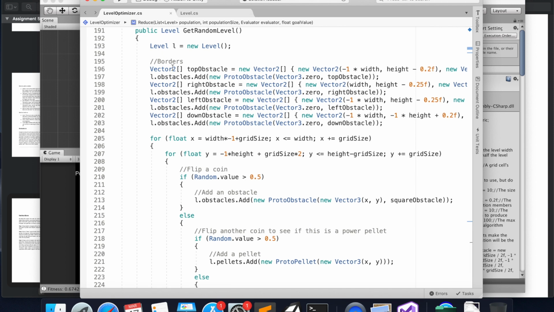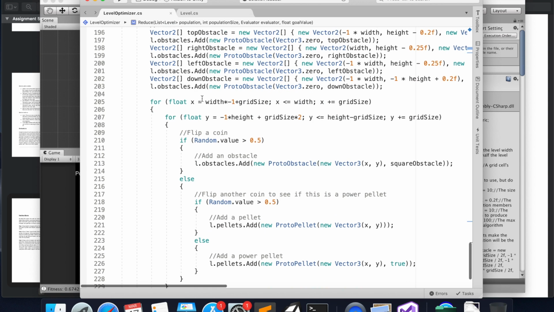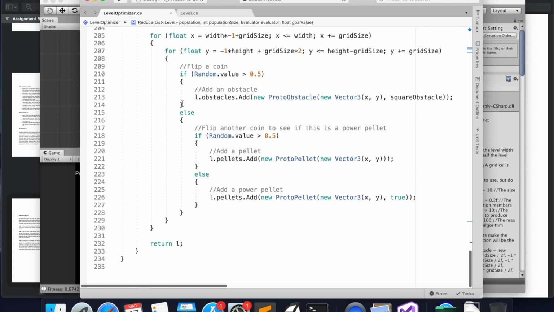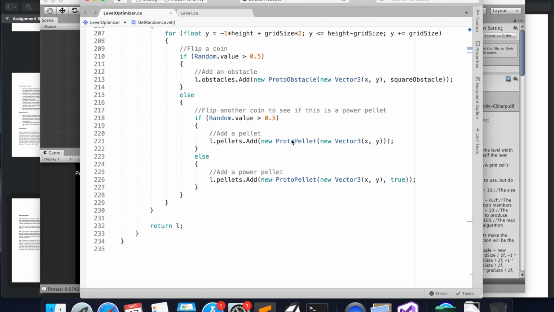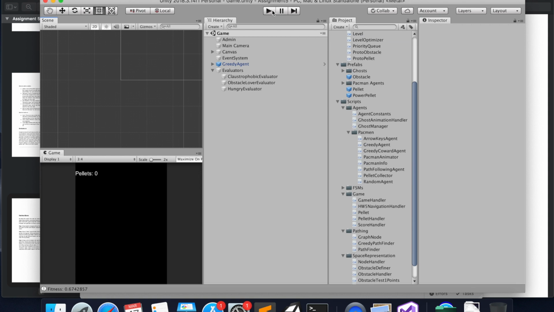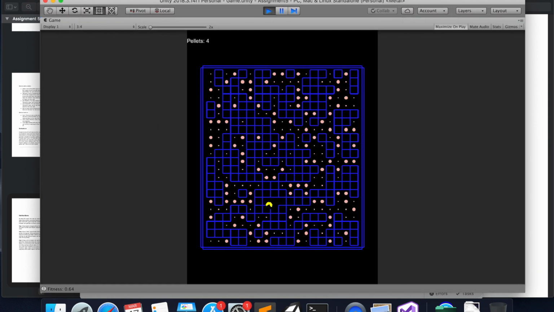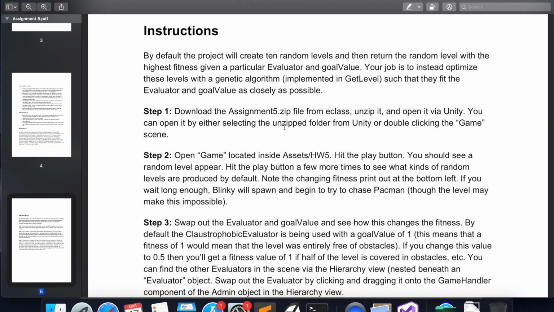So what's happening here is that we are first creating the borders of the level, as most Pac-Man levels have borders, though notably yours don't have to, depending on the extra credit you choose to go for. And then what we're doing is at every possible grid point, we're either putting a square obstacle at that position, proto-obstacle, with that value, or we're going to flip a coin and either put a power pellet in that location or a regular pellet. That's basically if we're going to pass in true, that's going to be a power pellet. If we don't pass in anything, that's going to be a regular pellet. So that's how we're getting these very basic levels.